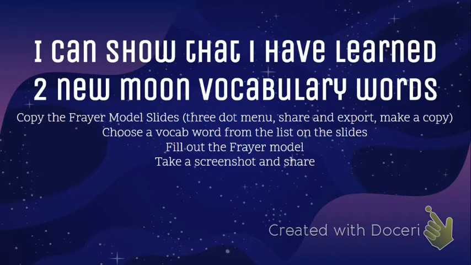So your goal is, I can show that I've learned at least 2 new moon vocabulary words. You'll do that by copying the Frayer model slides, choosing a vocab word from the list on the slides, filling out the Frayer model, and taking a screenshot to share.